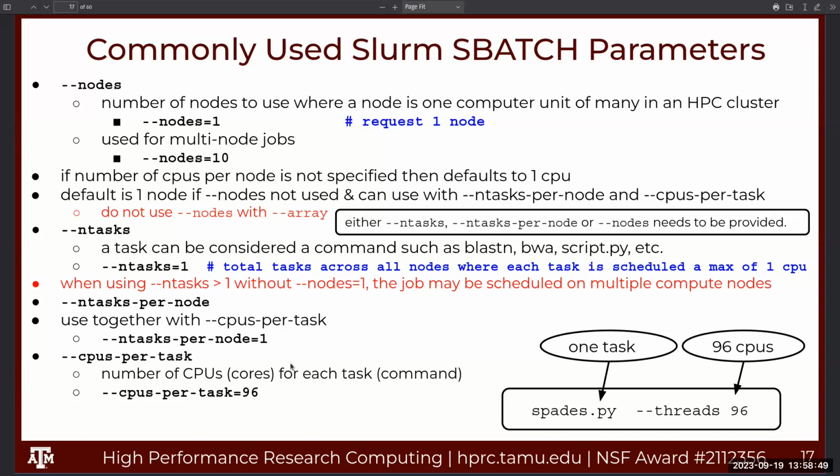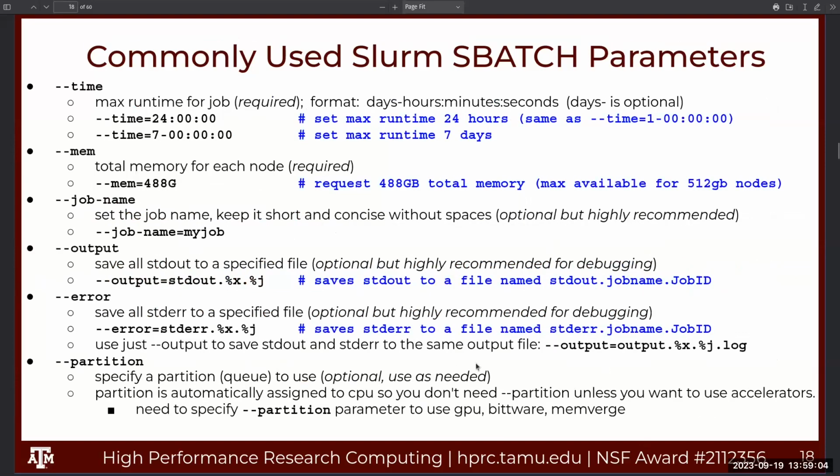CPUs per task, in this case, you can use a maximum of 96. Just an example, a task can be considered like a command, and then your CPUs you can use with the software. If it has an option for threads, you just use that CPU value for threads.